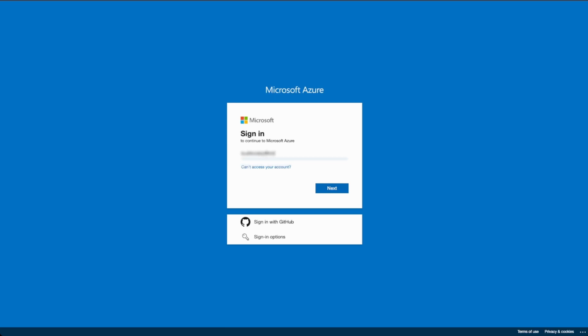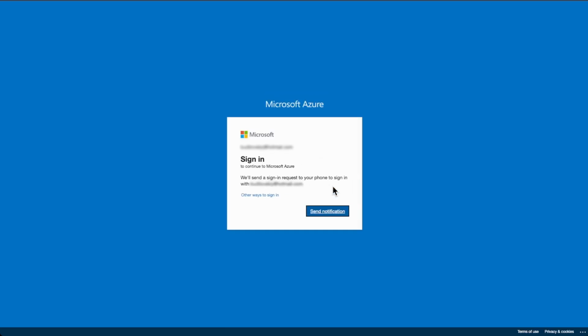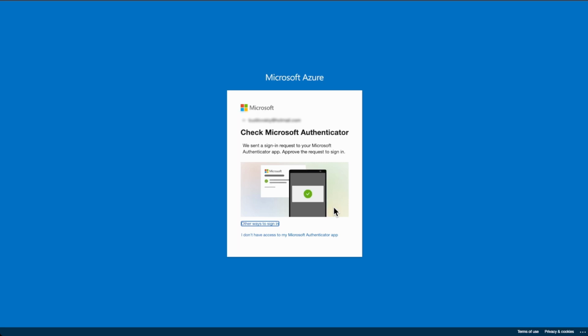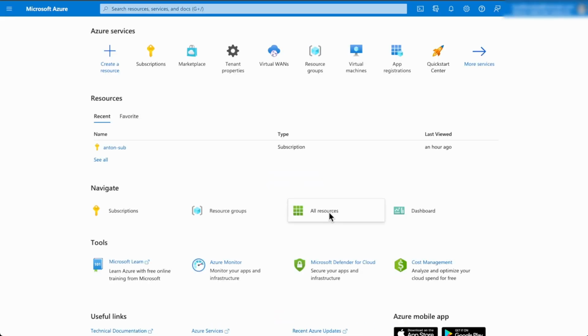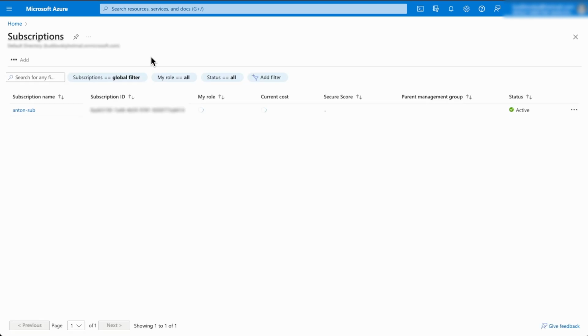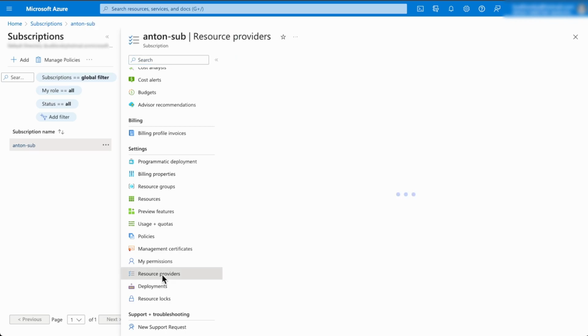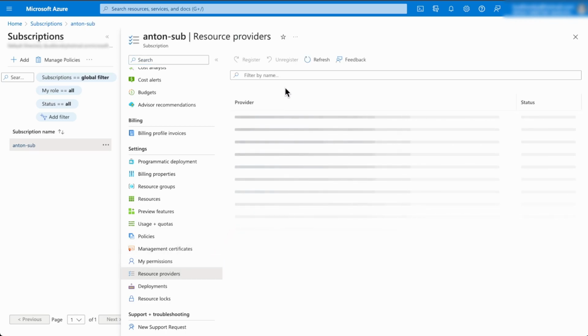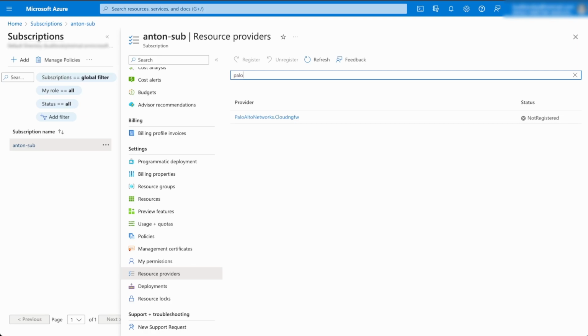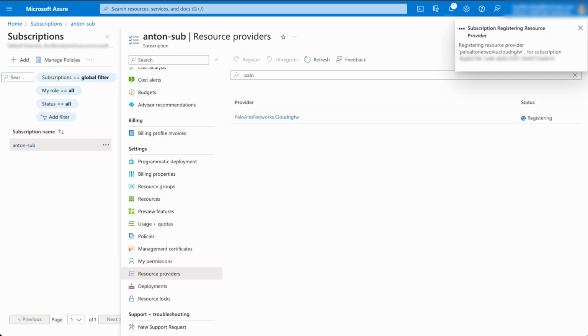First, let's log into Azure portal using the Active Directory credentials. In the portal, open the subscriptions and navigate to resource providers in the list on the left. Then search for Palo and confirm that paloaltonetworks.cloudngfw provider is there. Select the provider and click register. The registration process typically takes a few minutes. Once you see the green check mark, you're good to go.